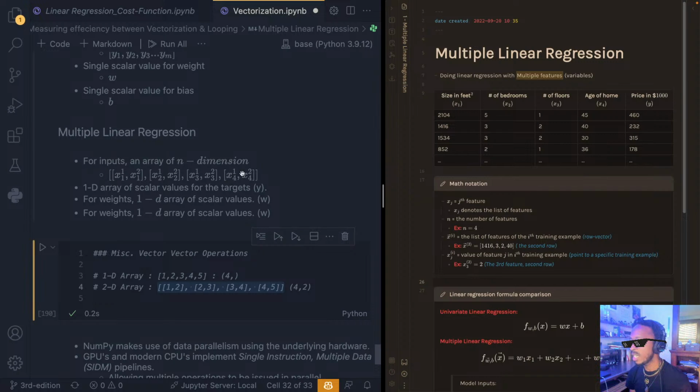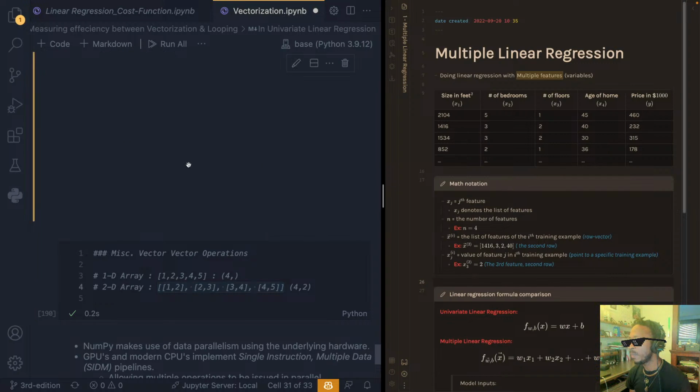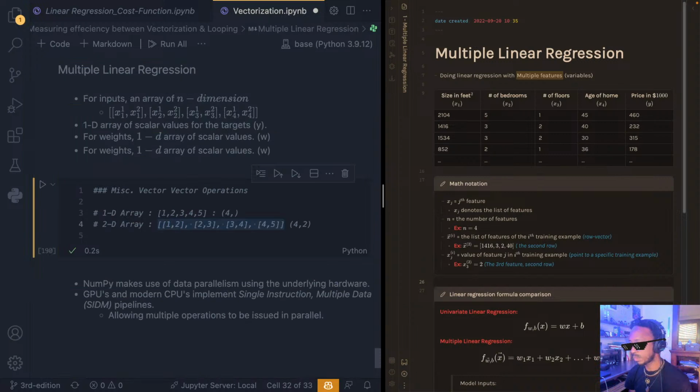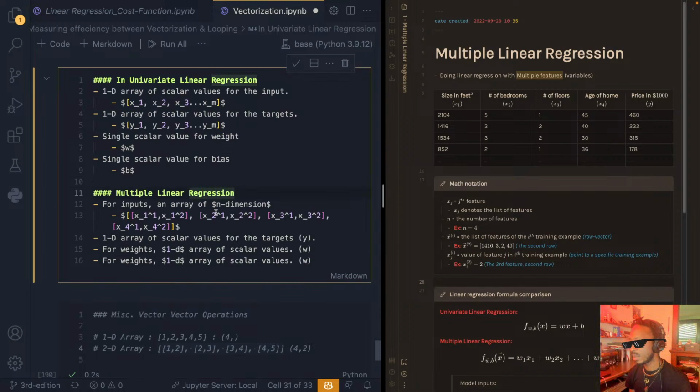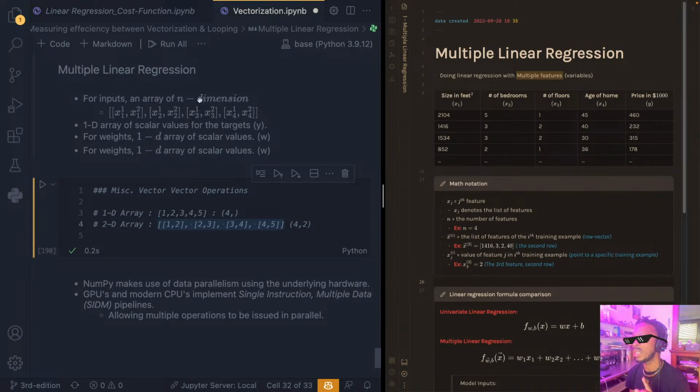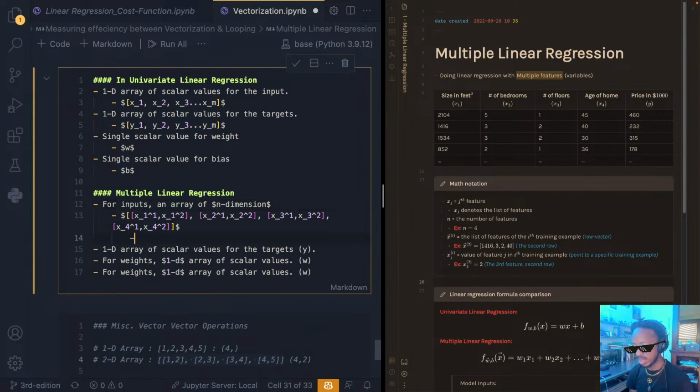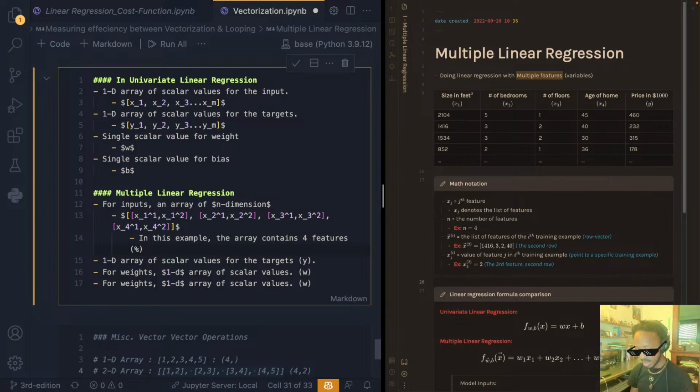So for this example here, this is a two-dimensional array because each of these elements has 2 items within it. I'm sorry, I got this confused. What n represents is the number of features. So in this case here, let me just go ahead and put it in my notes just to resolve any confusion. In this example, the array contains 4 features. So that means that n equals 4.